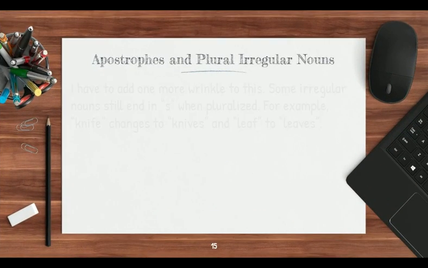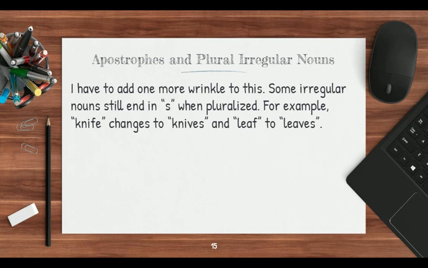I apologize, but I'm going to add one more wrinkle to this. Some irregular nouns still end in S when they're pluralized. For example, knife changes to knives and leaf changes to leaves. Now, even though they end in S, they're still called irregular nouns because notice how it's changed in its plural form. That knife becomes knives, and that leaf becomes leaves. That F to V change indicates to us that there is a shift in how it's written when it's pluralized. English is really fun like that.